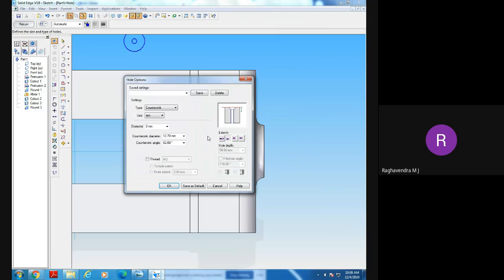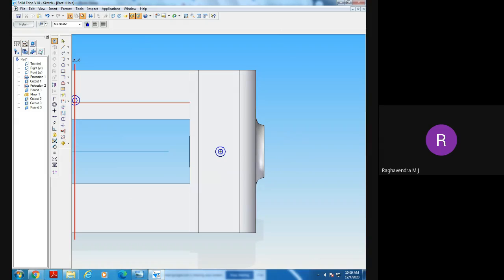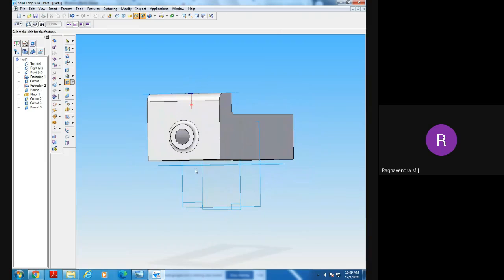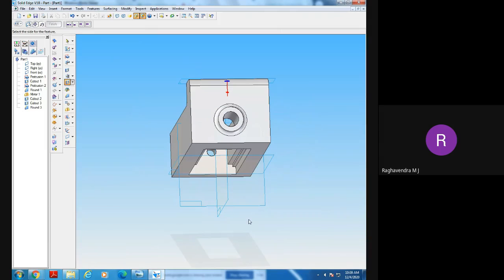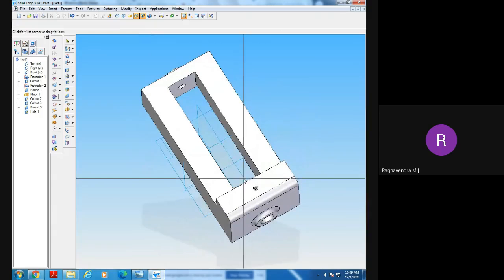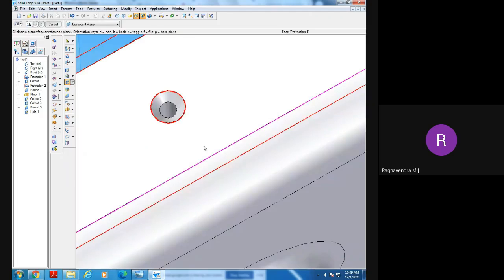And here, for this countersink diameter, give some 6 millimeters. Say okay. Go to the return option. Which side do I need, this side or this side? Bottom side. Finish it. Are you able to see that hole?